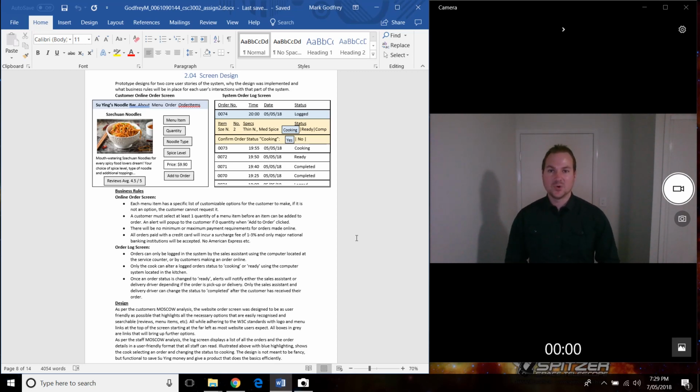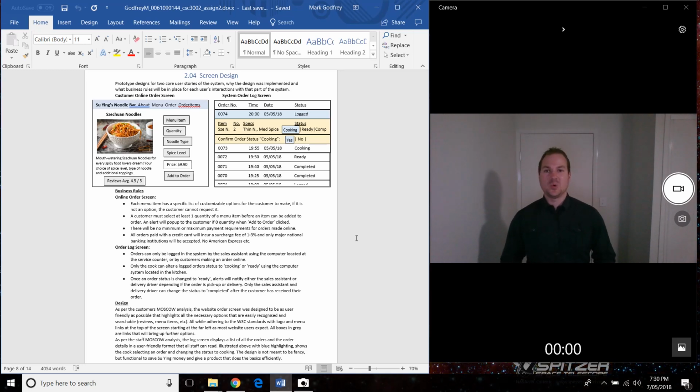The online ordering screen, however, is a bit fancier because it's there to impress your customers who want to be enticed to order online, and it's a part of the acceptance criteria. We follow this with a list of business rules. This isn't per se how we want the screens to be programmed, but more rules in place.